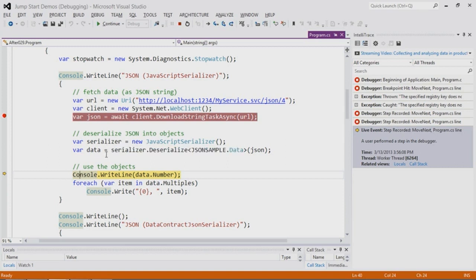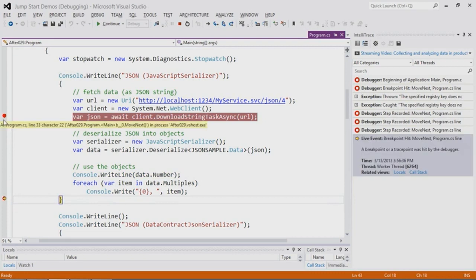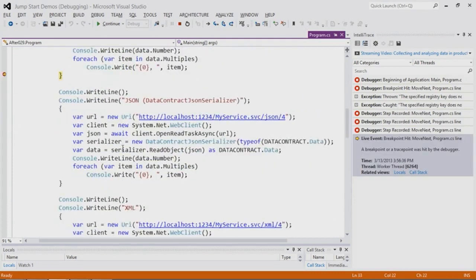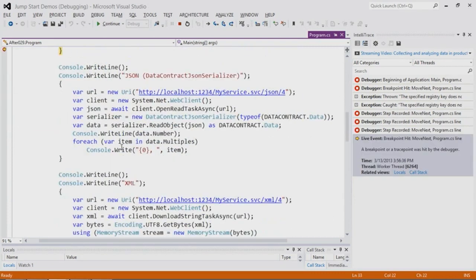All right, great. So now from that point forward, I use it just as if it's a regular object. Very, very nice. All right, so now let's look at the second scenario. The second scenario is using the DataContractJsonSerializer. The main reason you might want to use this is because it's in a namespace that you are willing to include in your project. There are times when you don't want web.script in your project.